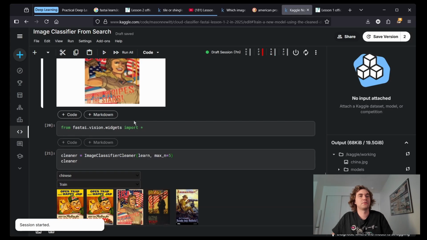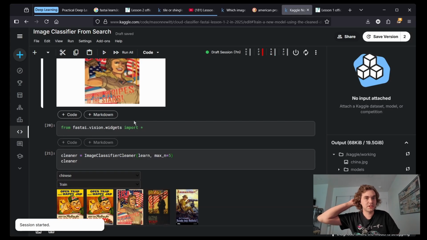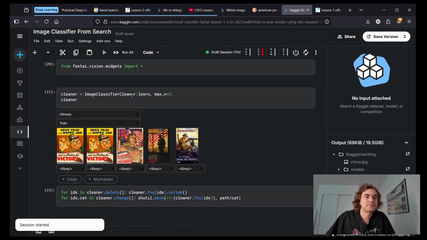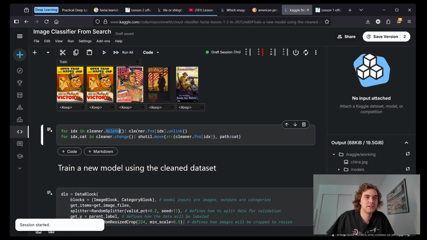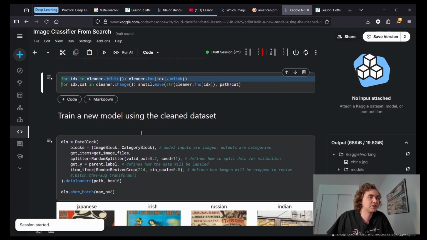Okay, so we're going to bring in the widgets now to help clean the data set up. So we'll run the image classifier cleaner, and it'll give us some results like this that we will move through for each category and either delete or reclassify the image. And then we'll run this code here to actually perform that action.